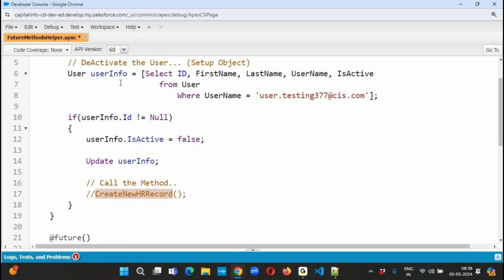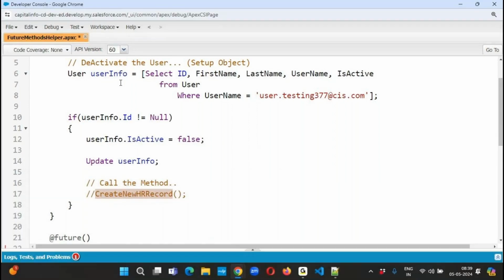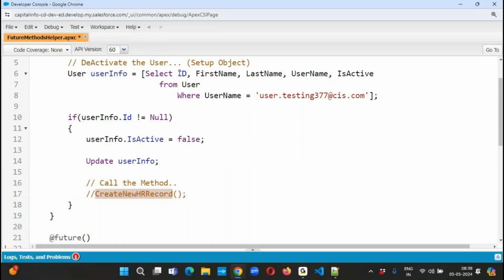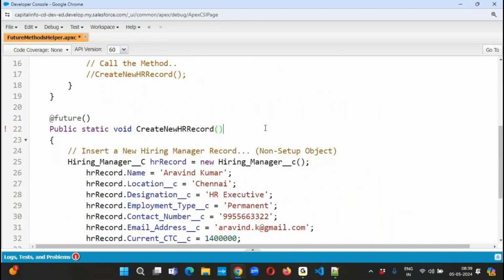To avoid these three problems, we are using the help of an extension that is called the Queueable interface, also called Queueable Apex. By using this Queueable interface, we can avoid all three drawbacks of future methods. What are the three drawbacks we identified in future methods? All those three drawbacks we can overcome by using the Queueable interface.